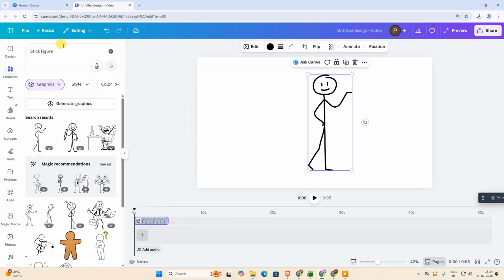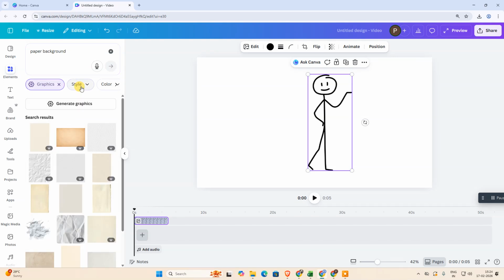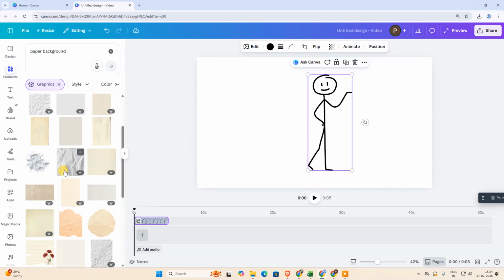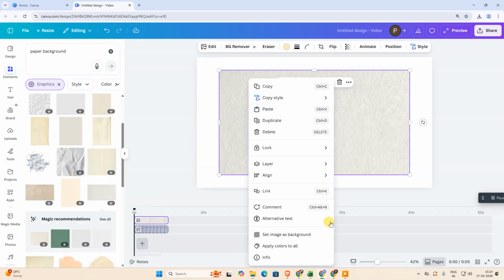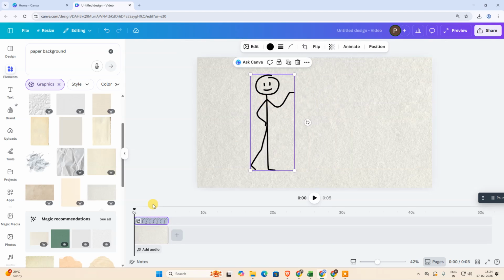Now we need to insert the background. For a stick figure animation we need a paper background, so it suits stick figure animation. So I just take this one and make it the background. So this is our stick figure element.